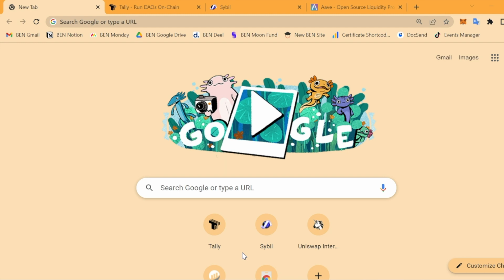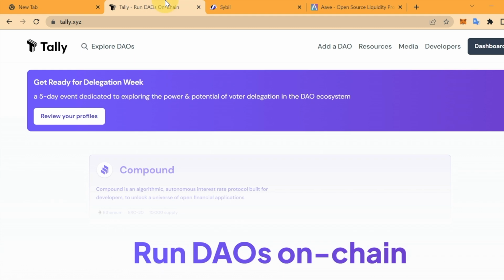Today we're going to learn how to delegate your vote. Now we're going to use Aave as an example, but this will work on any DAO that is set up to work with the following three platforms. The first one that we're going to look at is called Tally. So you can find that at tally.xyz.